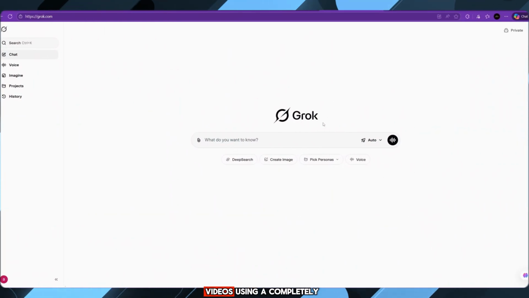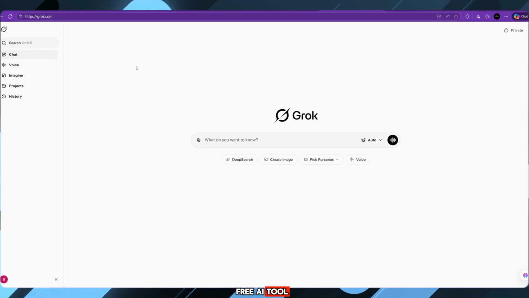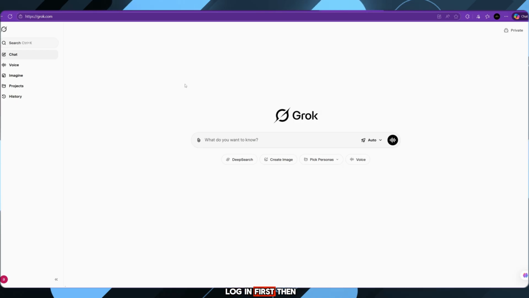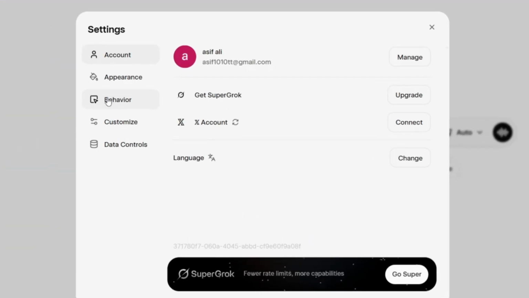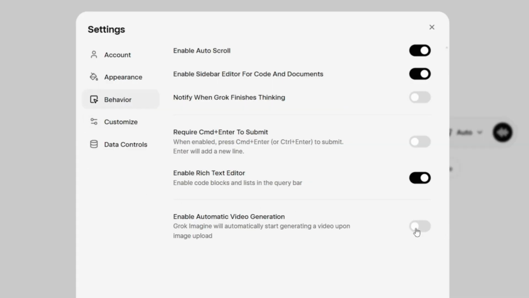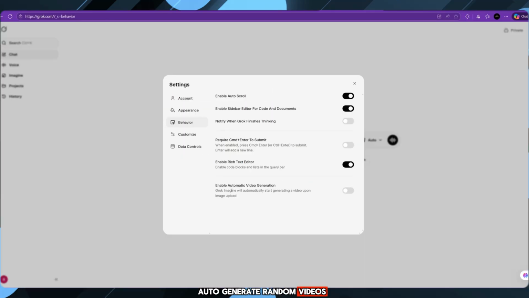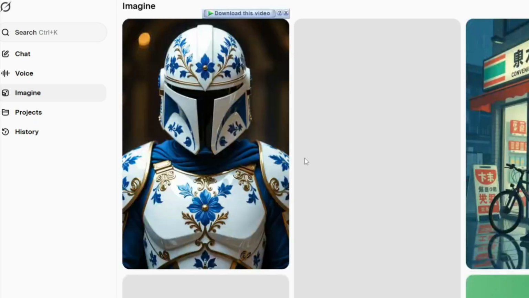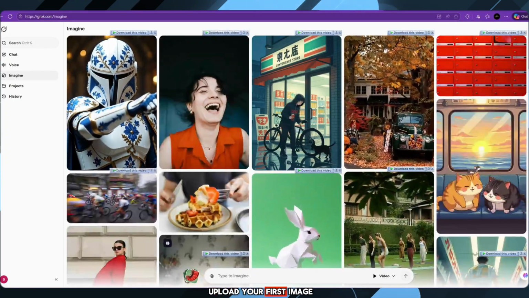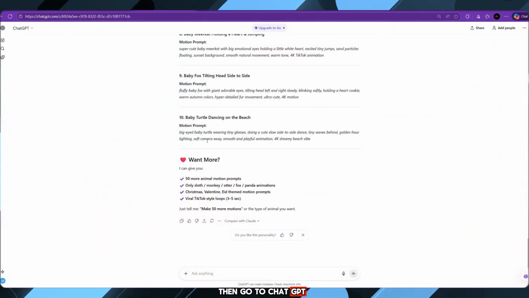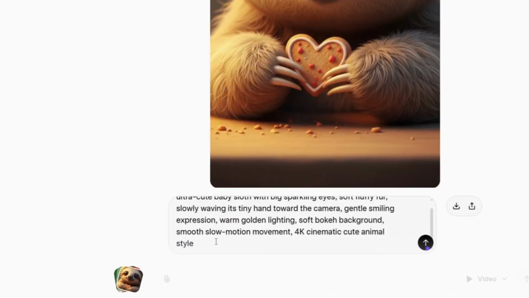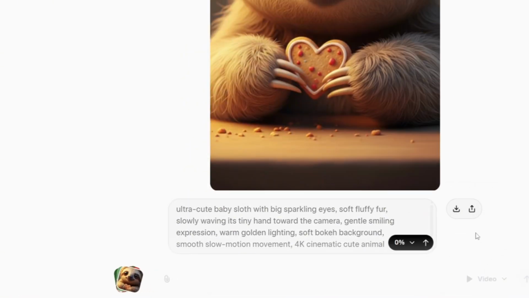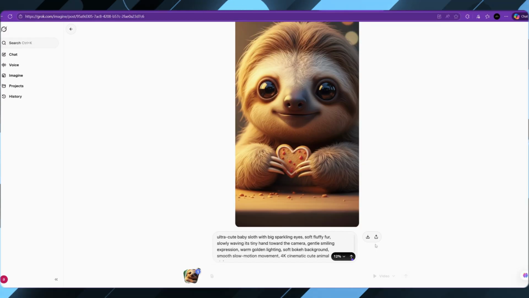Now we will make videos using a completely free AI tool, Grok AI. I'll give you the link in the description. Log in first, then go to Settings, Behavior, and uncheck Automatic Generation. This is important so the tool doesn't auto-generate random videos. On the left side, click Imagine. Upload your first image. Then go to ChatGPT, copy your first motion prompt, and paste it into Grok's box. Click Generate and wait for around 1 minute.